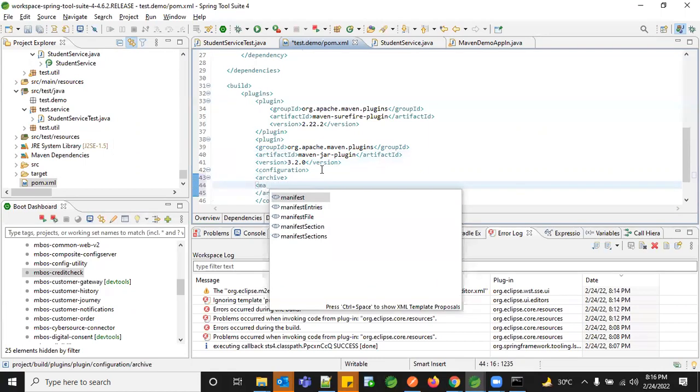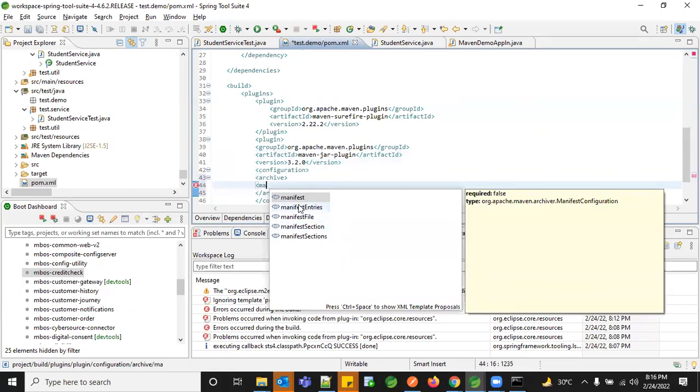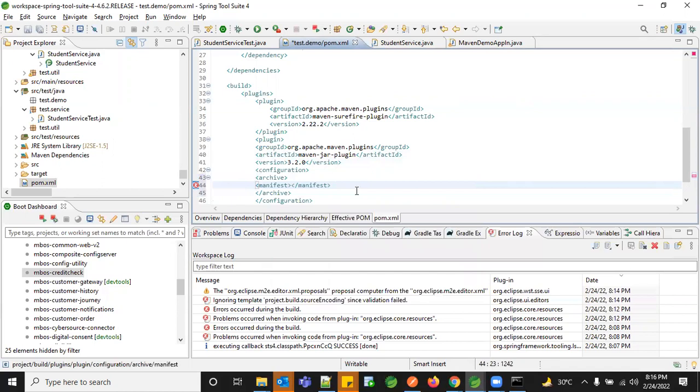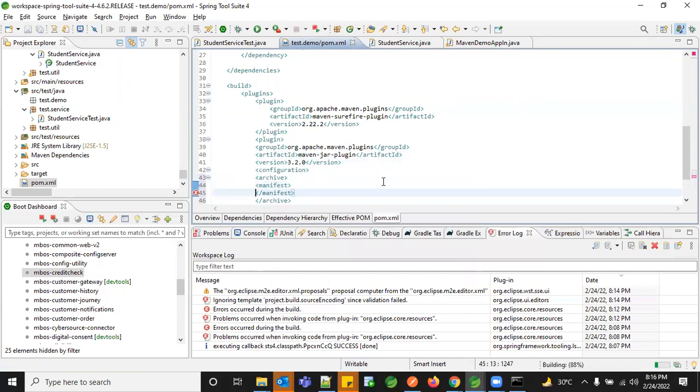So I'm going to add the manifest. If you see, there are multiple things like manifest, manifest entries, manifest file, section and sections. Right now we're just going to go with the manifest information. And we're going to add the entire information about the Maven demo application, which is your root file.